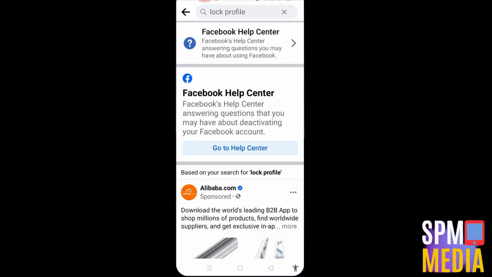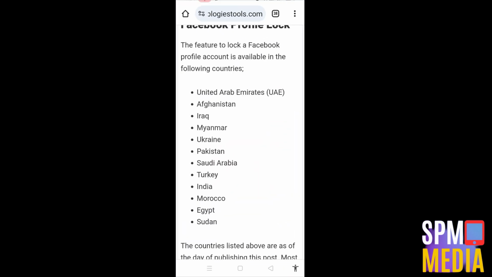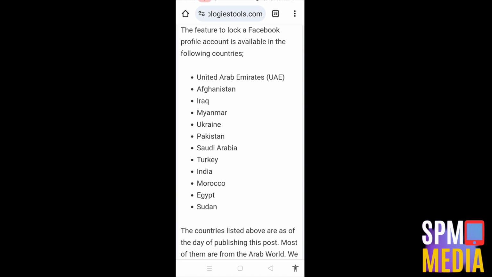The reason is that this feature is not available in my country. If you want to know the countries where this feature is available, here are the following. And my country is not included here.